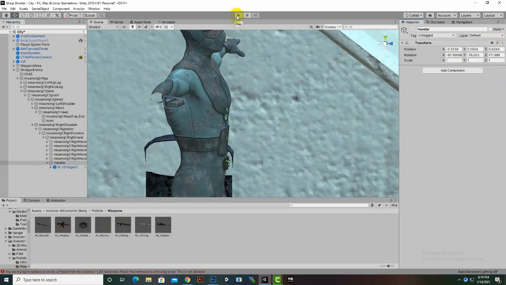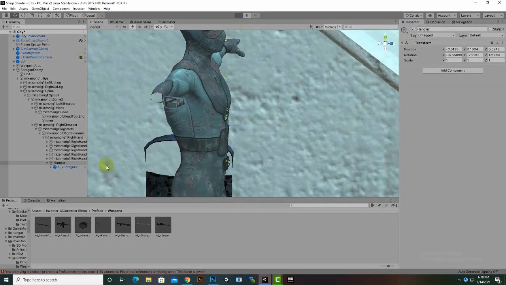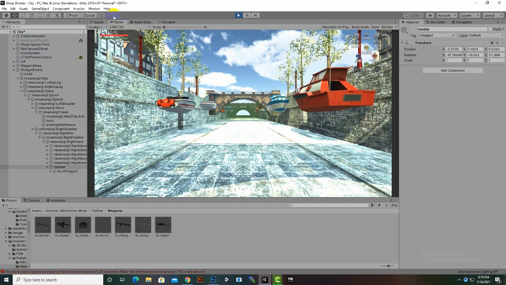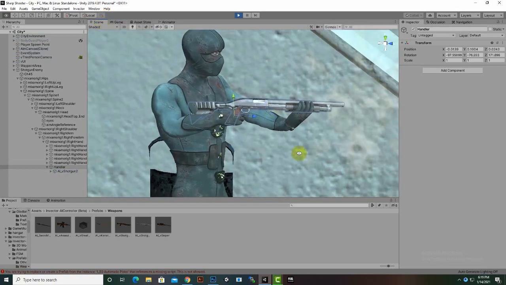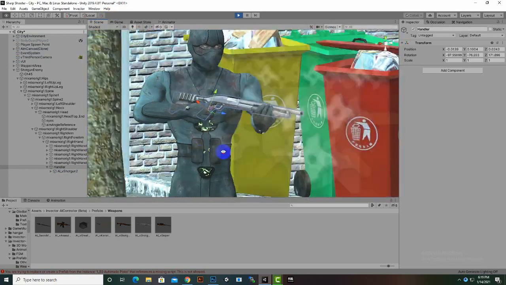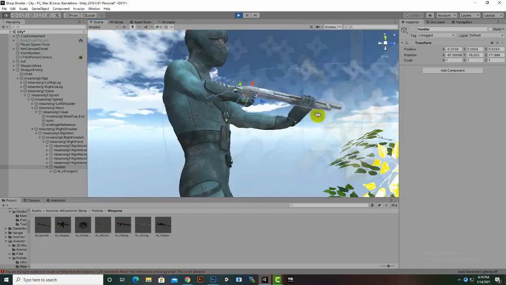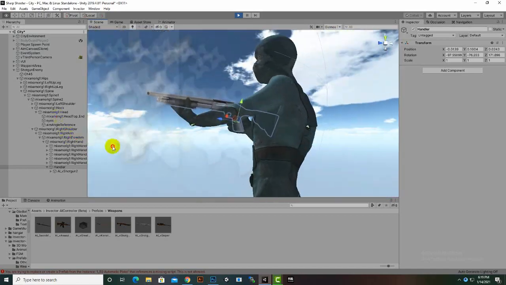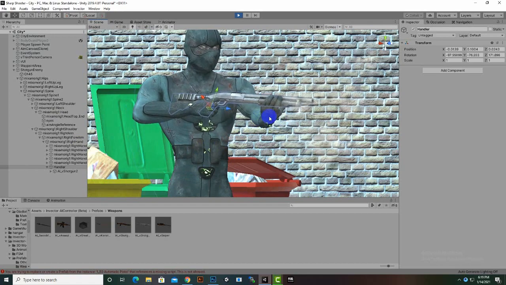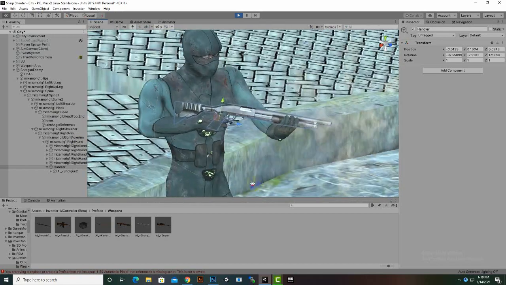Okay, so now if we play, then you will see that the player, the enemy, will hold the weapon in the right way. So let's see. Yeah, you can see he's holding the weapon in the right way. Okay, although the left hand IK is not looking so good.